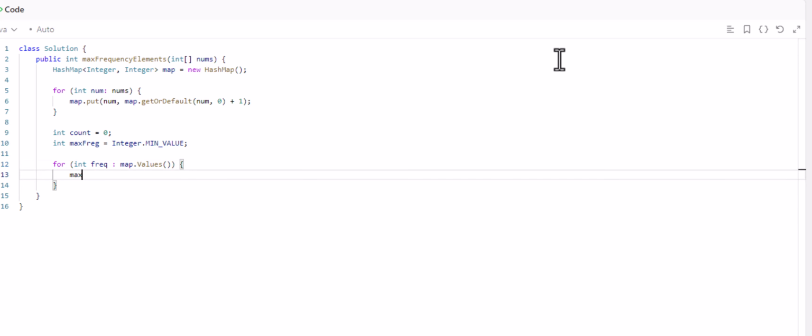All right. So max frequency. We're just trying to find the max frequency at this point. So it's going to be the max of the current max frequency and the current value of frequency. So when this loop is entirely done, you will have whatever the max frequency is, whether it's 2, 4, doesn't matter, it'll just be the maximum frequency.